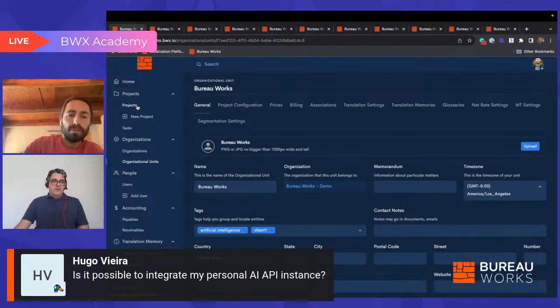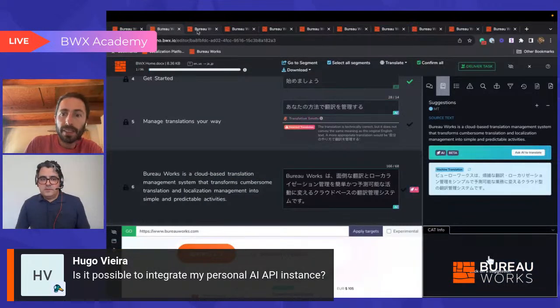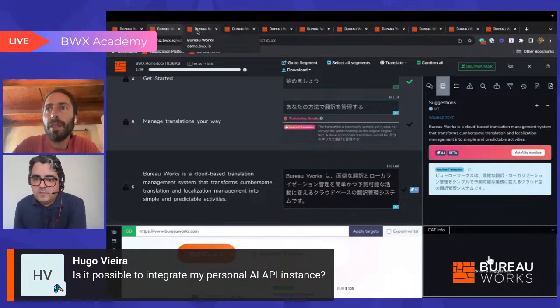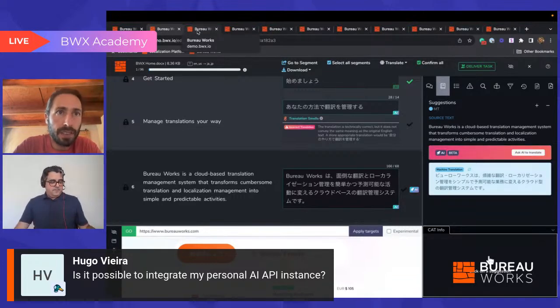Cool. So another question, is it possible to integrate my personal AI API instance? Yes, you can. BWX integrates with both OpenAI via API and Microsoft Azure GPT instances through API. So if you subscribe to the API service and you have an API key, it's possible to point BWX to your specific GPT instance. It is possible.